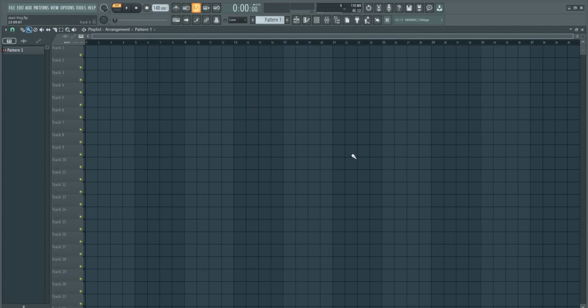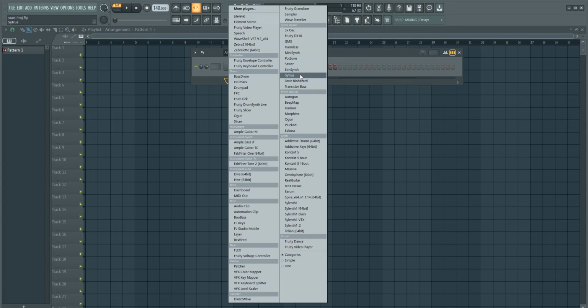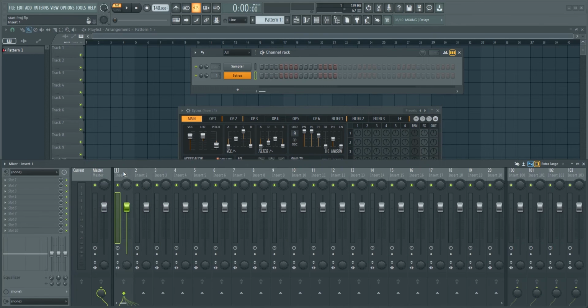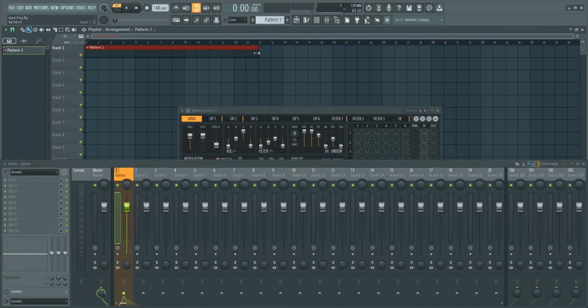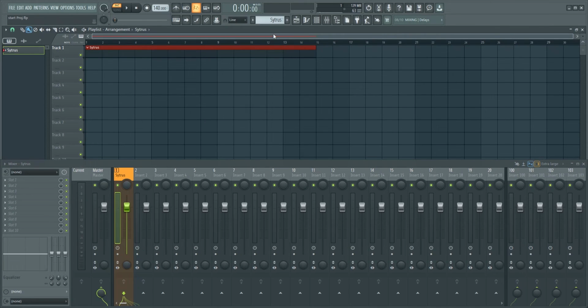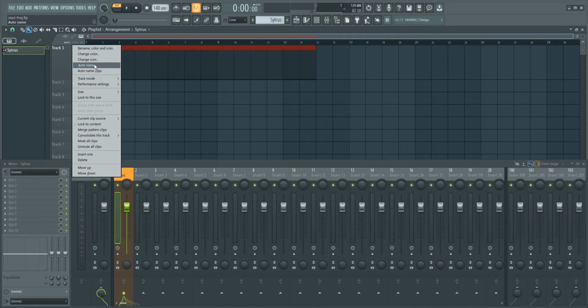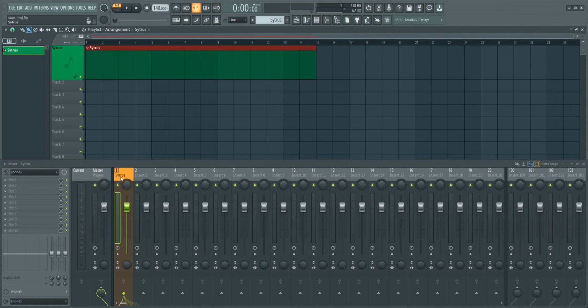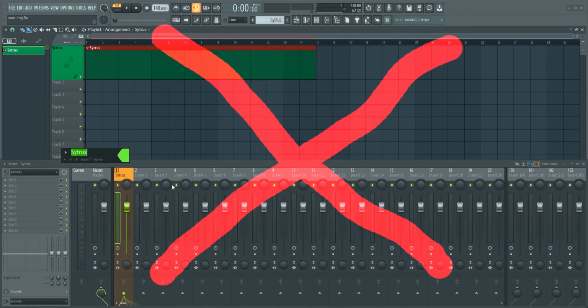The most common way to start a project is going to the channel rack and choosing a VST. Now you should link that to one of your mixer channels. Make a new pattern, change the name and color. For naming the playlist, select auto name and you should match the name and colors manually. If you do that, this video is for you.